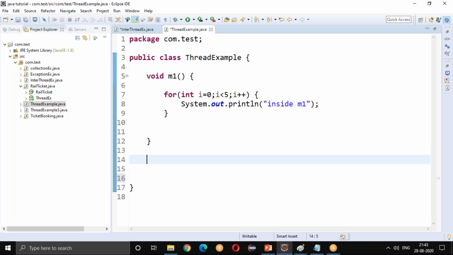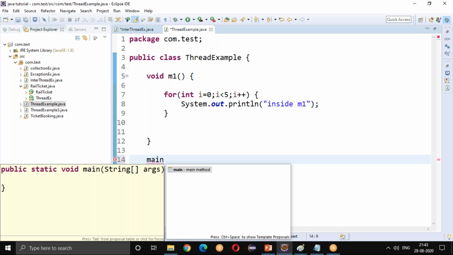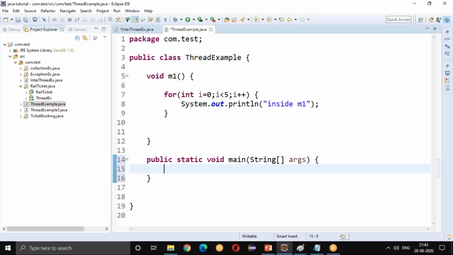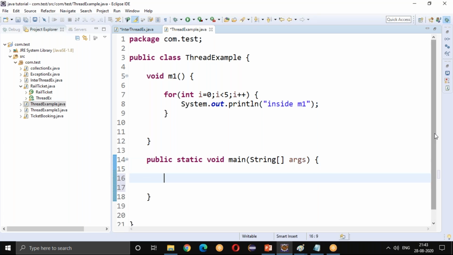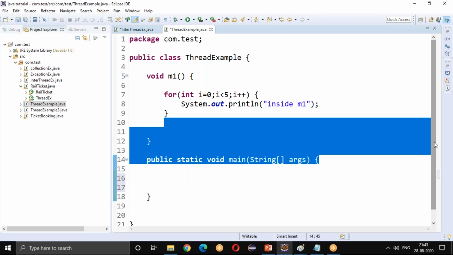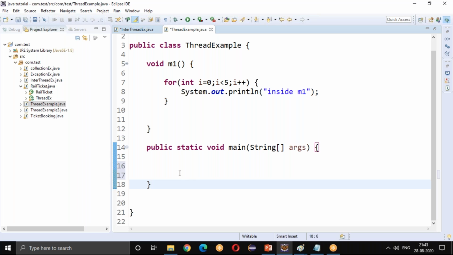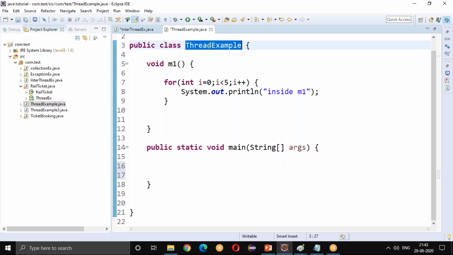Similarly, I just want to write a main method, right? And inside my main method, I want to execute some for loop. Before executing the for loop, I need to call this method, right? I'm calling this.